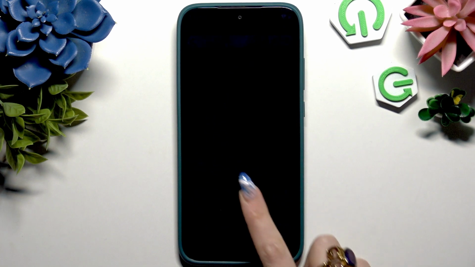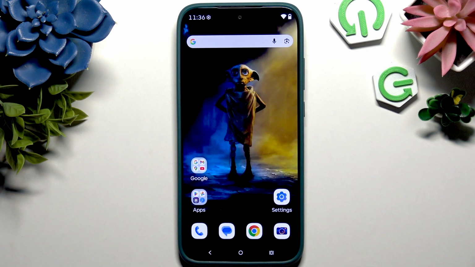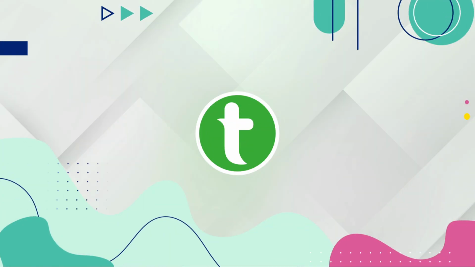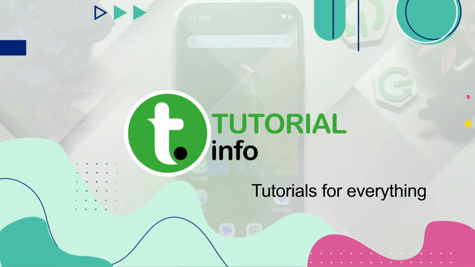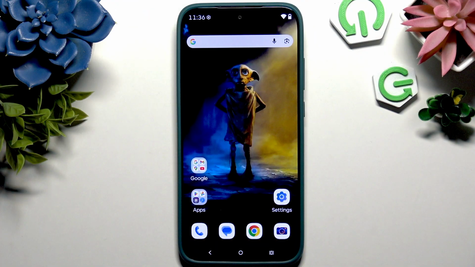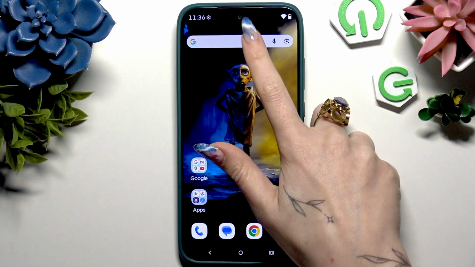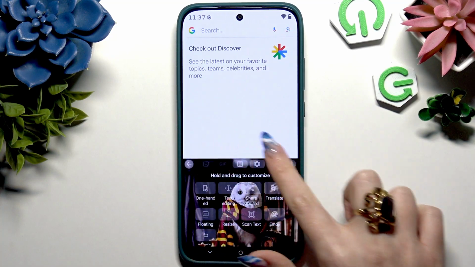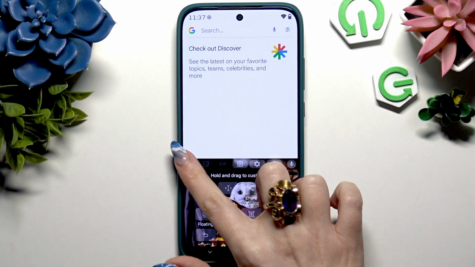In front of me is Motorola Moto G77 and today I would like to show you how you can turn on and use Keyboard Clipboard. First of all, you need to launch your keyboard and tap on Clipboard at the top of it.